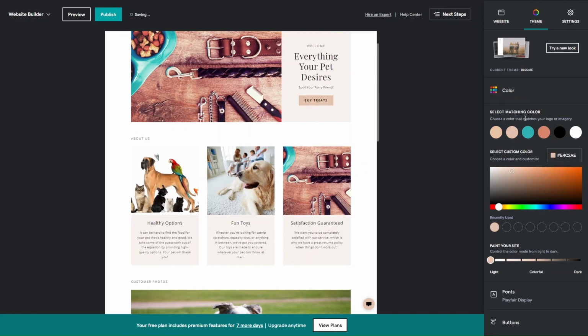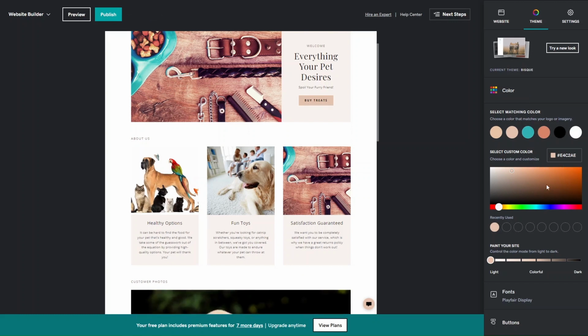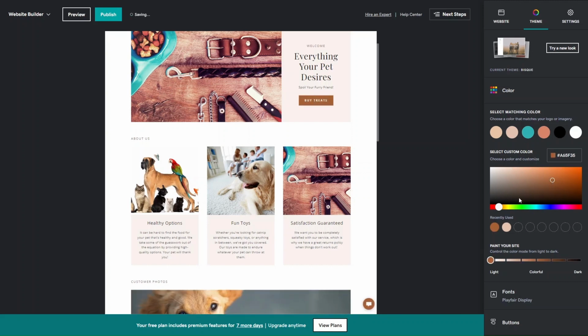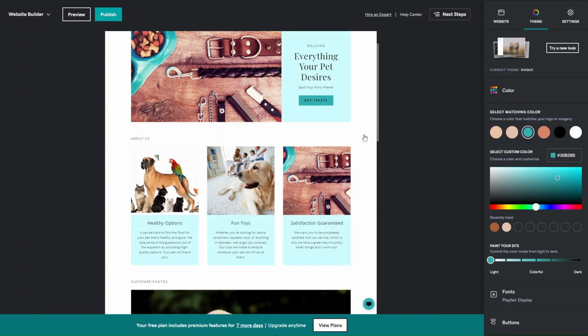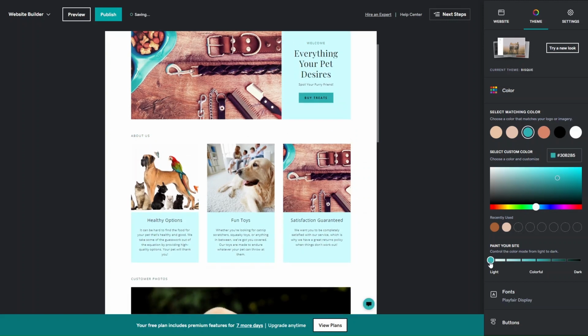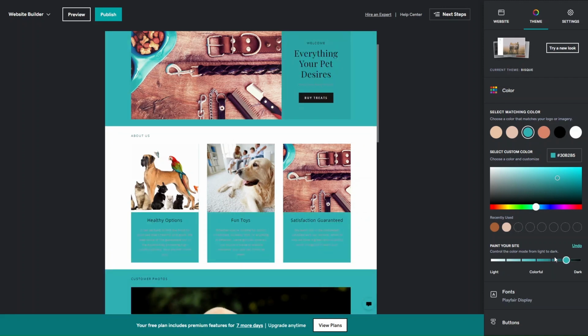You can select one of the colors that is on your theme, or you can select a custom color. In the color palette, pick the color that you want, or enter the hexadecimal code if you have that, and then use the paint slider to adjust how light, colorful, or dark you want your site to look as a whole. You can still change each section's color individually. This is just your standard accent color that you're going to use across the site. So for example, if you wanted to use more of this blue as your accent color, we can decide if we want the more colorful blue or the darker blue, and go from there.